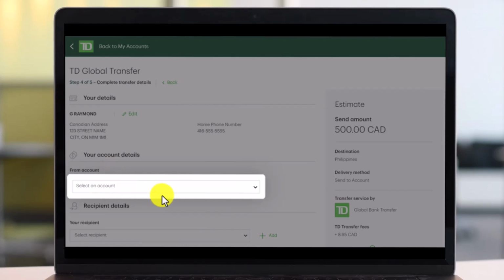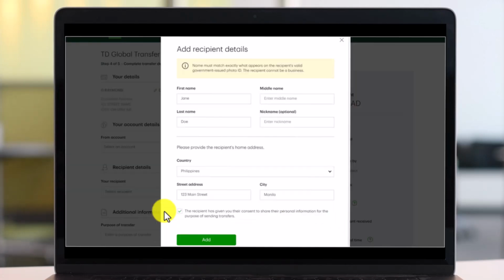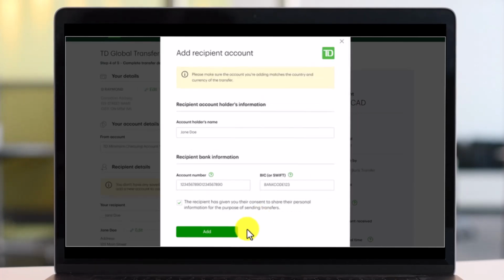Now you have to select which account of yours you want to send from, and then you have to enter the recipient details as well, which means you need their bank account details. And then after that, it'll ask you to enter their first name, their middle name, their last name, their nickname, their country, their street address, their city, and then just click on the Add button. Once you do that, you can also make sure to add the recipient's account, such as the account holder's name, their account number, or their BIC or SWIFT, which means their bank SWIFT number. Now, each bank has its own different SWIFT number, so you want to make sure to just choose it and then just hit the Add button.